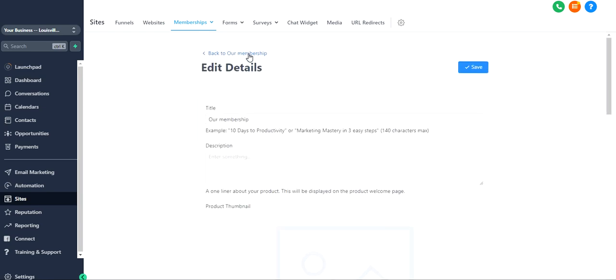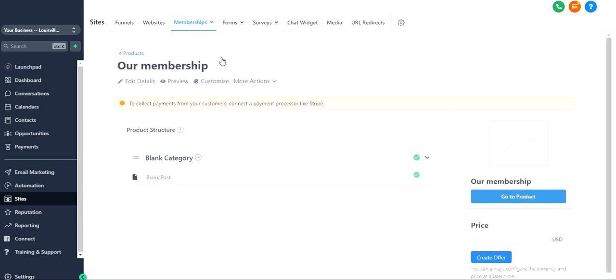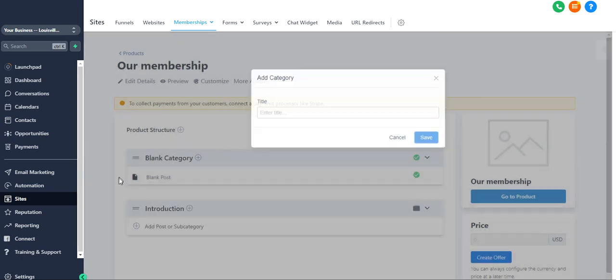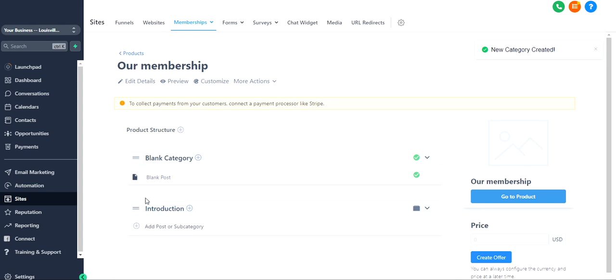Now, once you've got the main details set up for your membership, now it's time to start adding content. You want to create the structure for your account. So right here, there's a couple of different pluses, and this is your product structure button. You're going to want to create the individual categories. So let's start with an introduction section. So we'll type in introduction, and what it's going to do is create a whole category for introduction.